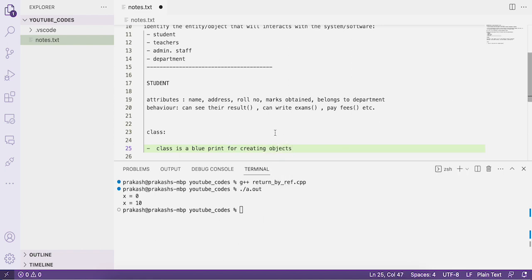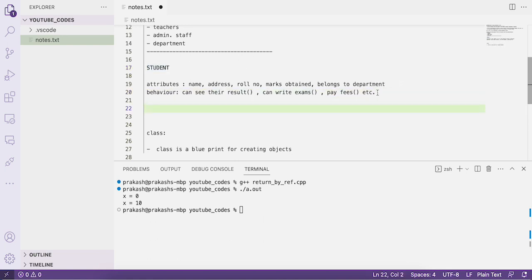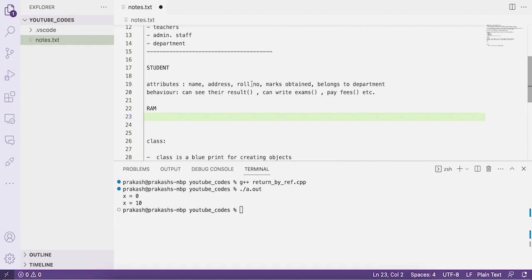Now there will be another concept called objects. So if I'm calling this student a class, then what do we mean by objects? In order to understand that, let us say there is a student called Ram. Now Ram is an actual student. You can say that Ram is of type student. So Ram is an actual student.